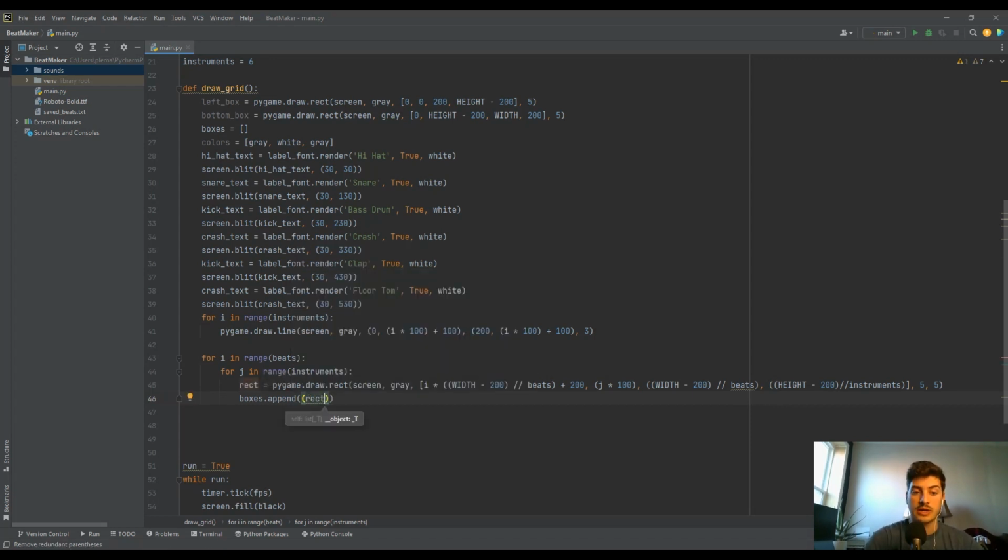So what we're going to do is, every time we call draw grid, we're going to empty out the boxes variable right here. We're going to make it empty, and then we're going to draw all of these rectangles onto the screen, and then we're going to return some information in this list.